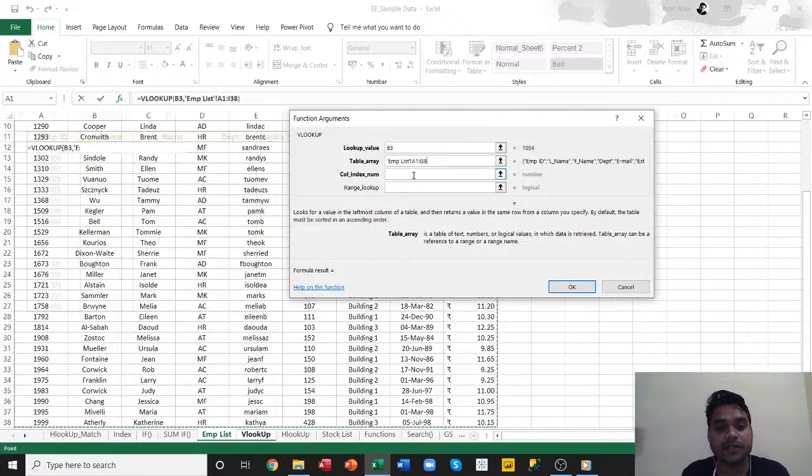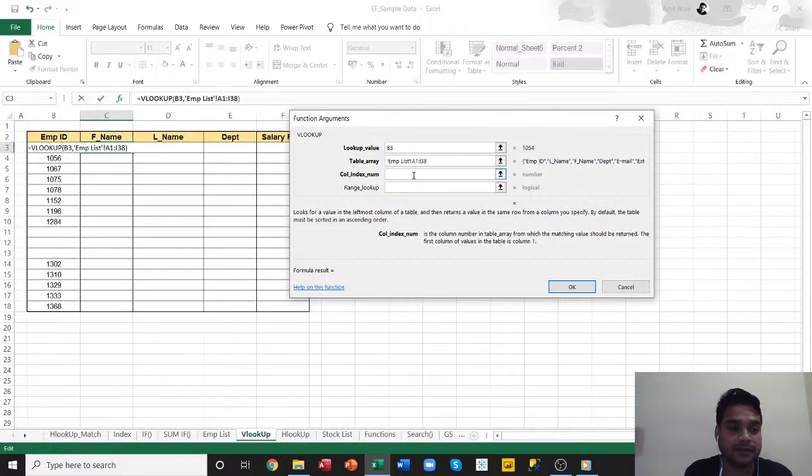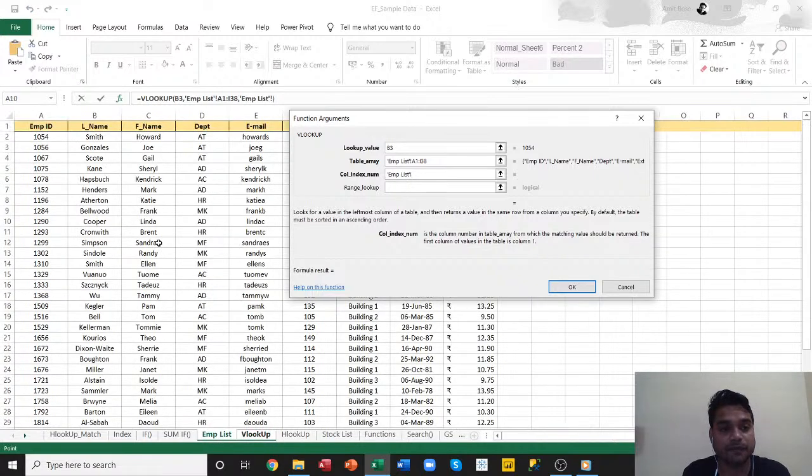The next argument is the column index number. Now for this particular column, first name, I have to find the number position of this column. So if I come over here, the position of the first name is 3. So we'll write 3 over here.